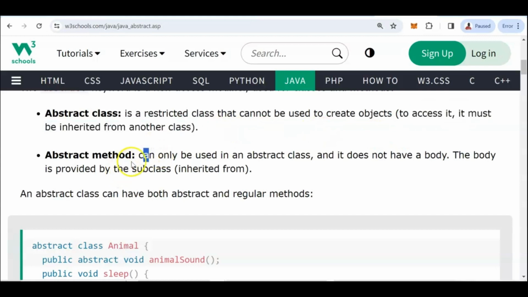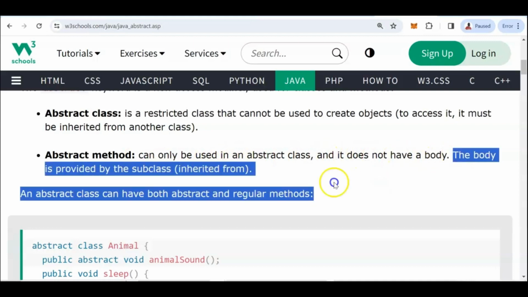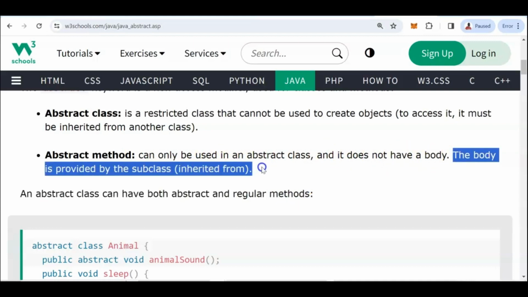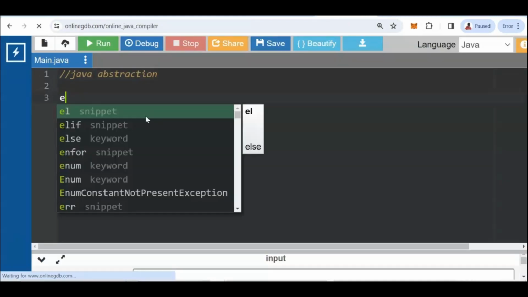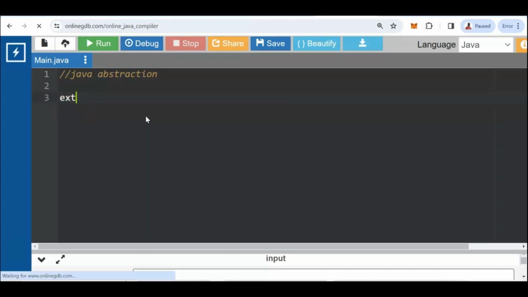We can also use an abstract method, which can only be used in an abstract class, and it does not have a body. The body is provided by the subclass it is inherited from. So if we are going to use the abstract class, we use the word extends to inherit the class. Okay, let us start here.